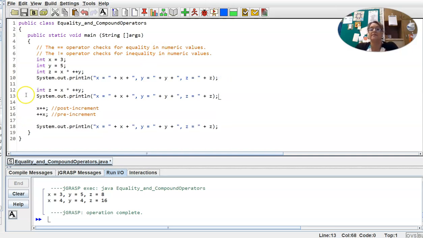and we'll paste it. And then let's make a new variable. We'll call this one a, so we can compare. And we'll use a post increment. So y plus plus is a post increment. And then we'll change these to a's so that we can see what those look like.